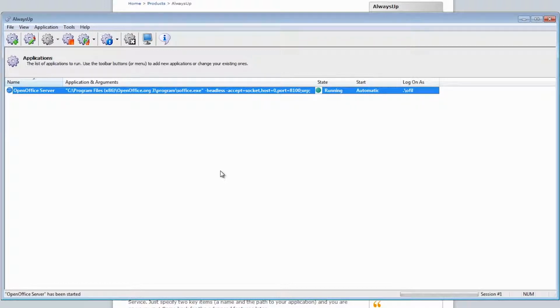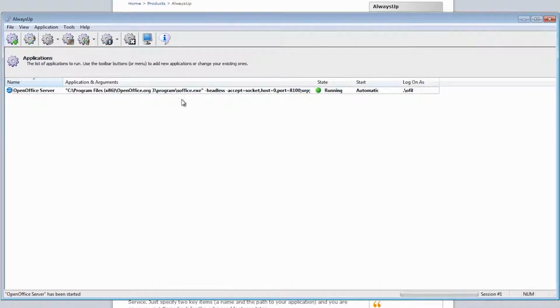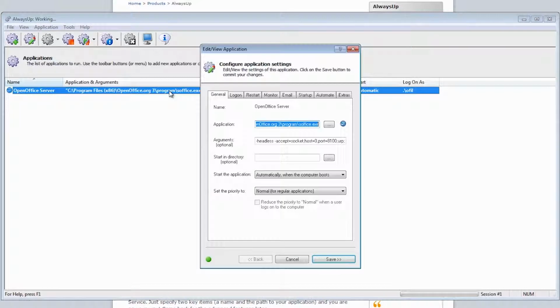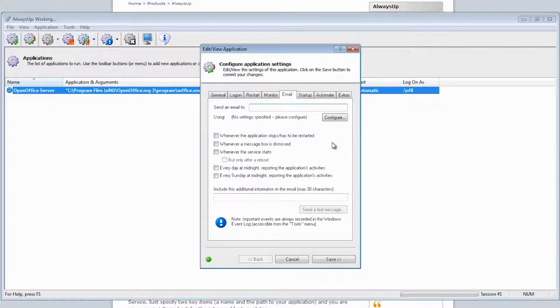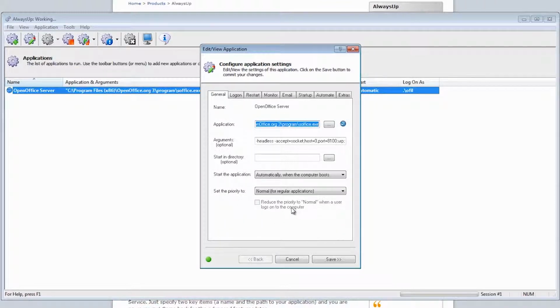We encourage you to edit the application in Always Up and check out the many other settings that may be appropriate for your environment. For example, configure Always Up to send you an email whenever OpenOffice starts, or boost OpenOffice's priority to give it preferential treatment on your computer.